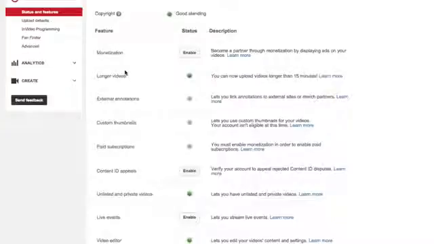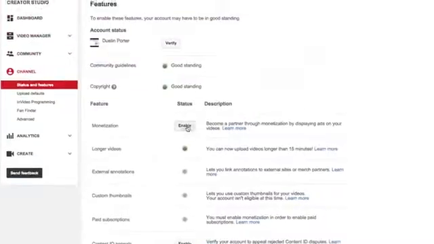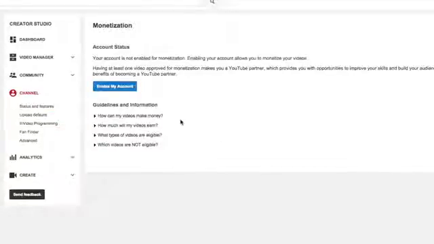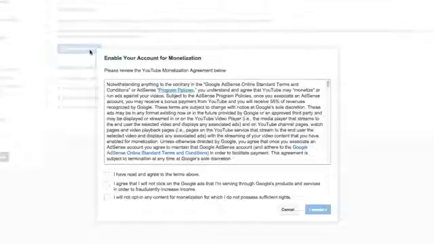This here is going to be your avenue to get your AdSense account linked to your YouTube channel. What you need to do now is click the Enable button right by the monetization button. But remember, you have to have an AdSense account for this to work. It says your account is not enabled for monetization. Having at least one video approved for monetization makes you a YouTube partner. So then click the blue Enable My Account.